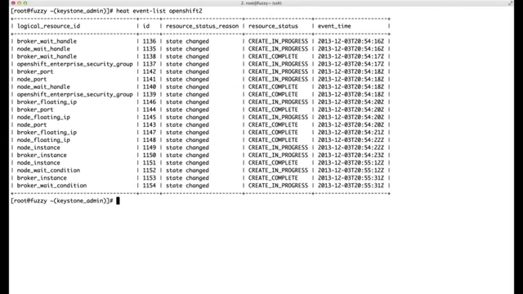Now we can go ahead and look at any events that have been created along the stack creation process, with heat event list, giving it the stack name. You can see all sorts of create in progress or create complete resource statuses. You can see there's a broker wait condition that is in progress. Once the wait condition for the node and broker are done, we will know our stack's done.